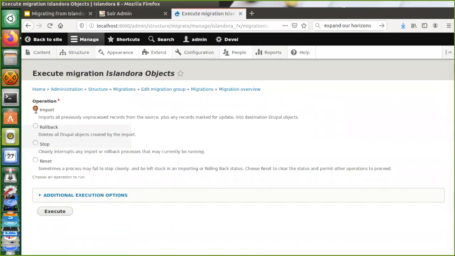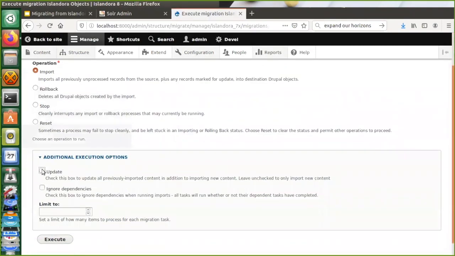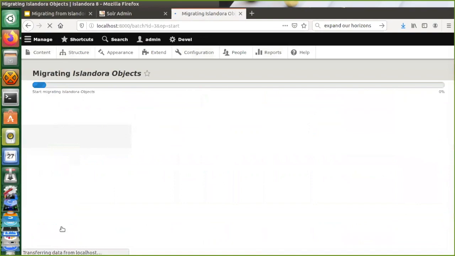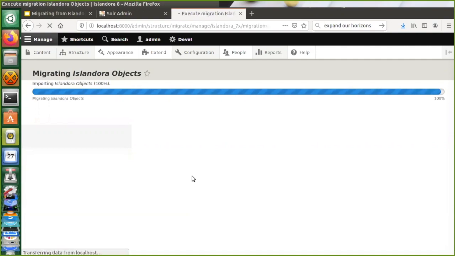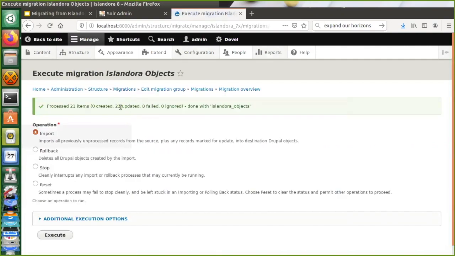I'm going to use the UI. This is the same exact thing I was doing with Drush, where it was migrate import. Here I'm saying update. So let's do it. Let's see what happens now. All right, it liked it now. All right, and when this batch finishes, it will report back and tell us what it updated. Hopefully it will say it updated 21 correctly. There we go, 21 updated. So let's go check it out.